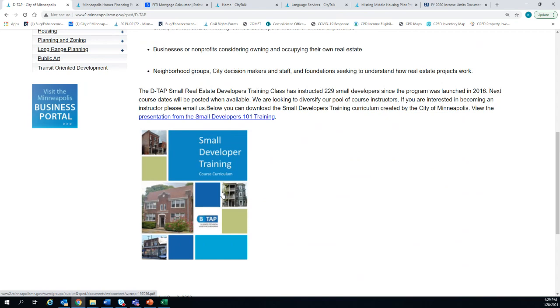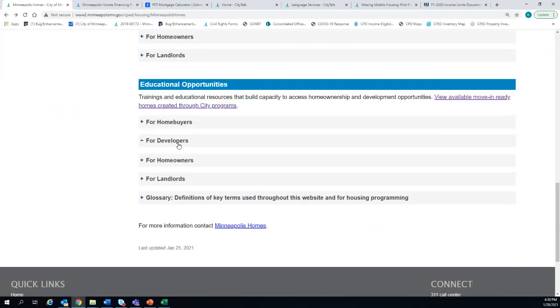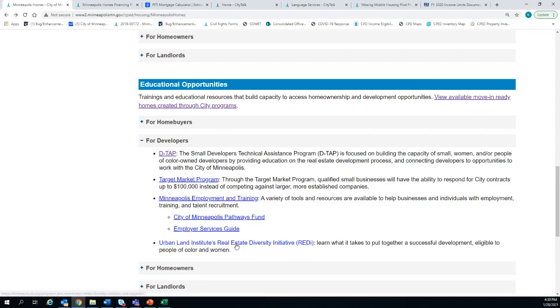It's a pretty big document, about 100 pages, and it's everything that is provided to developers when they participate in this training. That's a great resource if you're just starting out and want to learn the ropes of development and what this course provides. I definitely would encourage you to take a look at that. Also, the Urban Land Institute does a Real Estate Diversity Initiative that I know goes into quite a bit more depth, so that might be something to look at as well.